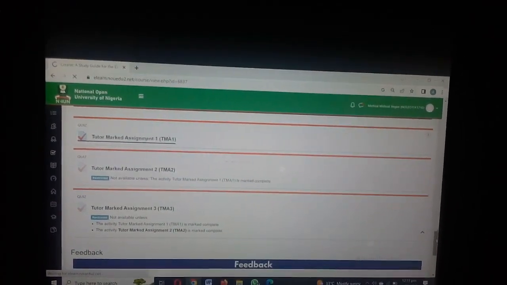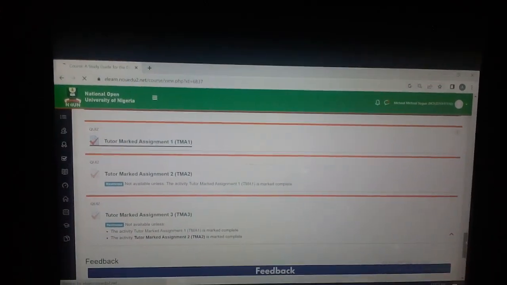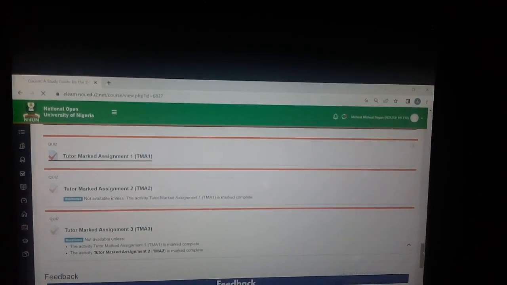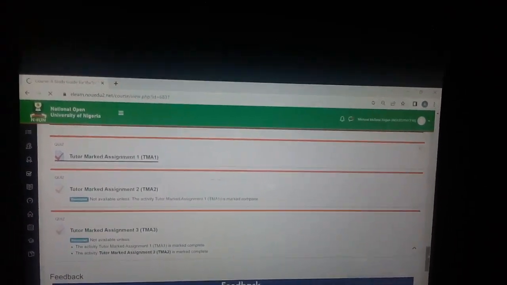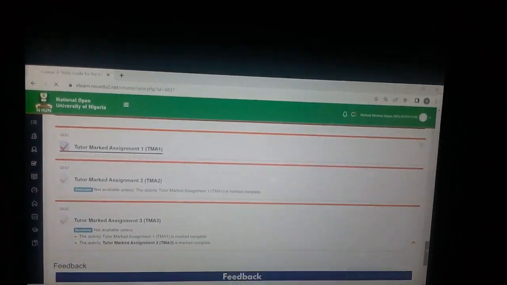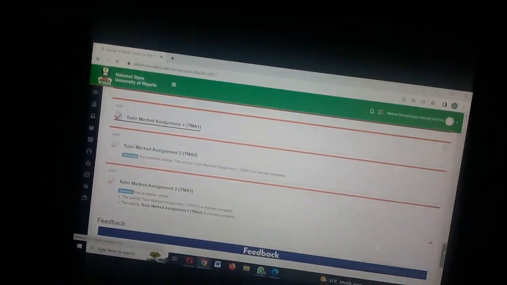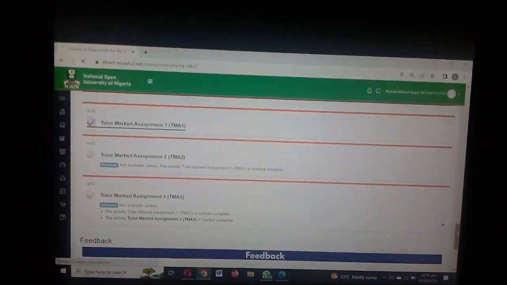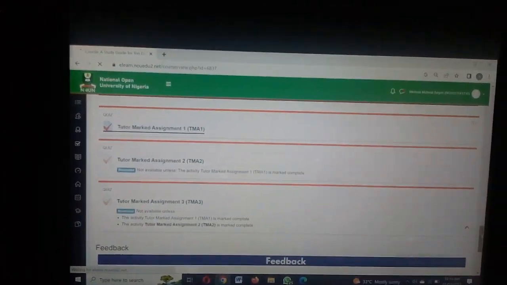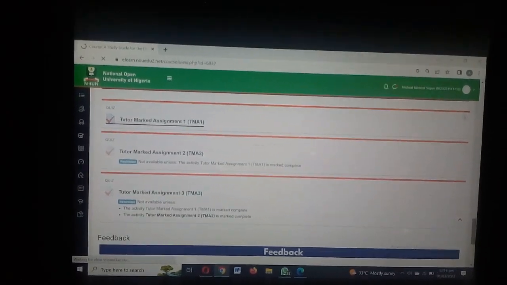So having done your GST 107 that we are using as a case study, if you have done the TMA 1 for this GST 107, you have to go to another course to do the TMA 1 for it, then another course, till you finish all the TMA 1 of all your courses. It is after then that TMA 2 will be open. That is when you can attempt the TMA 2. The same thing goes for TMA 3. Do you get it?